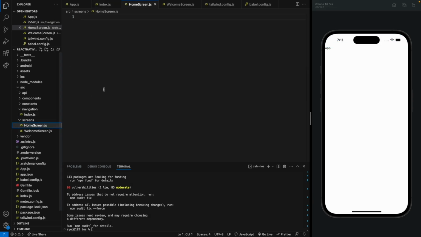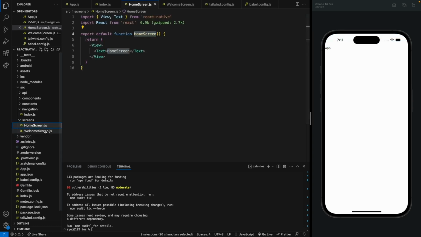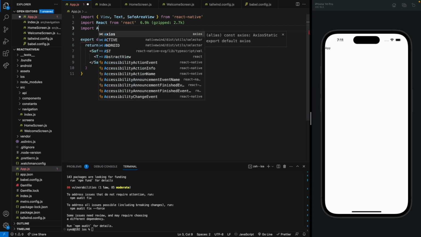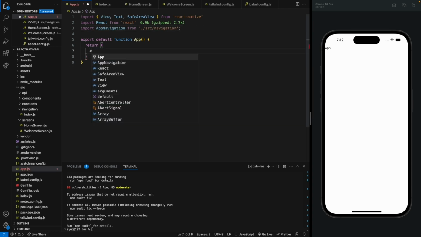Now let's create functional components inside these screens file. So let's create a functional component for home screen and one for the welcome screen. Now we can add our navigation file into our app.js component. So we won't be needing this code. We will remove this in a second. First, let's import our navigation file that we just created from our source/navigation. And now we can remove this and add our navigation component.